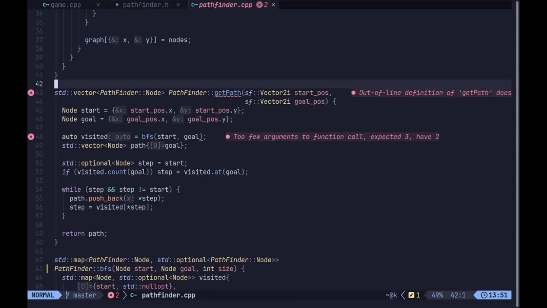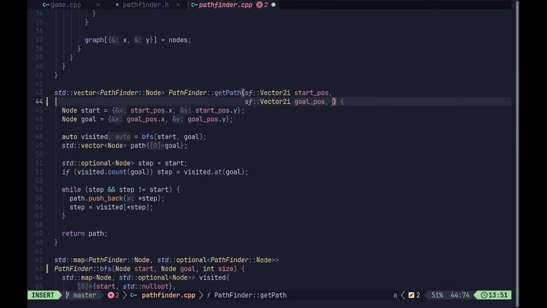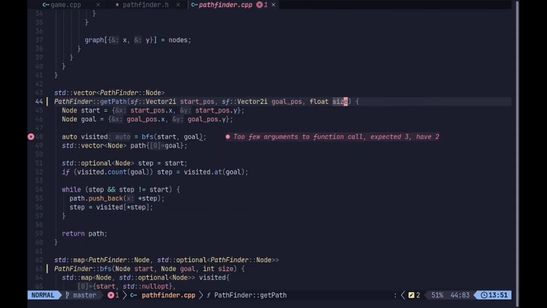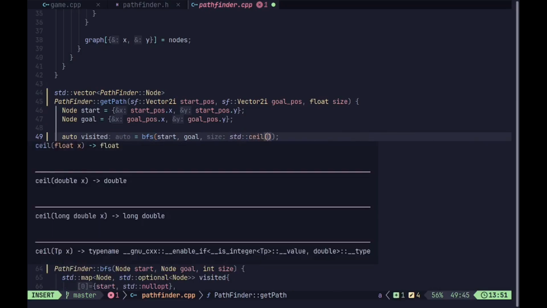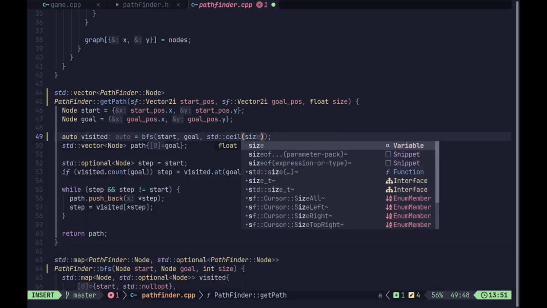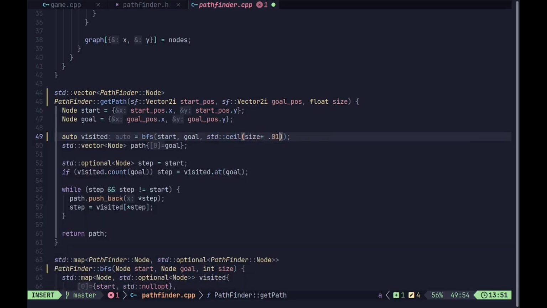And so we are going to take the path here, and when we are calling our BFS function, we are going to provide it with our size. Now the way we will do that is that we will do std::ceil on our size to get the space in grid cells that the enemy can stand on. So for example, we are going to pass our size here, and we are going to add a small value, because the way our collision detection is organized, an enemy of size exactly 1 will not be able to pass through one grid cell. So we need to add a small bit of value to account for that.